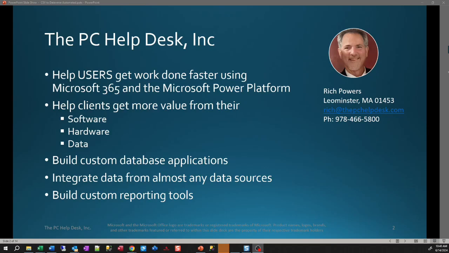We don't help you with your computers, networks, and printers. We focus on you, the user, helping you to get your work done faster using your Microsoft products. This video is going to showcase some of the ways that we can help you by getting technology to do more of your work.